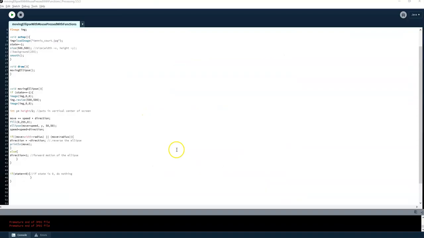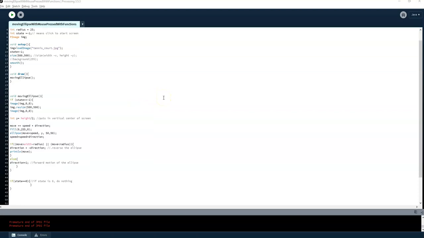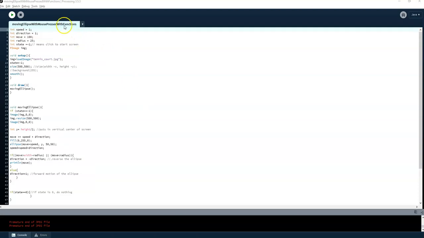feature. Here is some code that I've shared with my students before to help understand how that mouse press feature might work and how you can use a Boolean like an if statement to toggle on whether or not, in this particular case, a tennis ball is moving. So what we have here, and I will provide this code for you, is mouse moving ellipse with mouse press and functions. Okay, this is going to be very handy for your project.